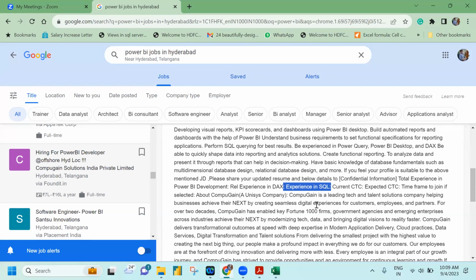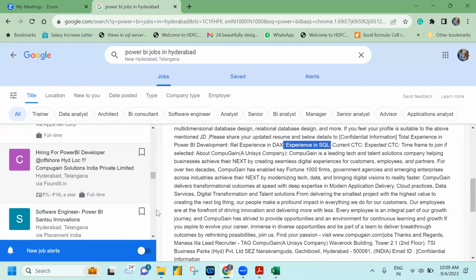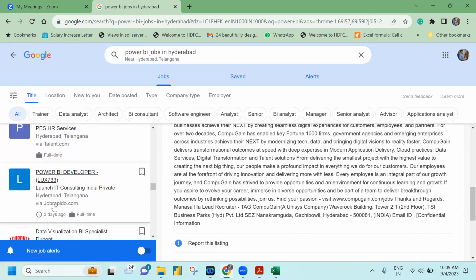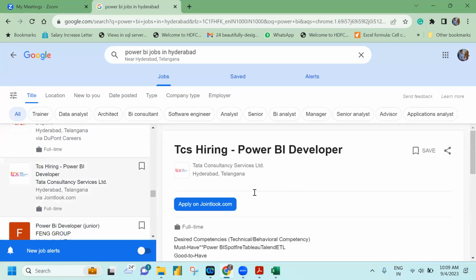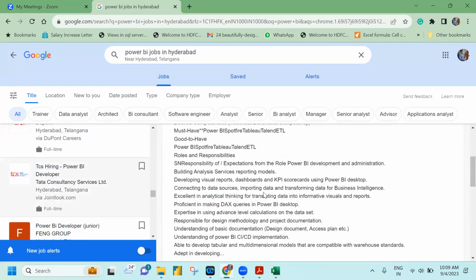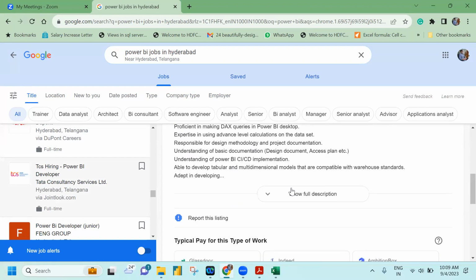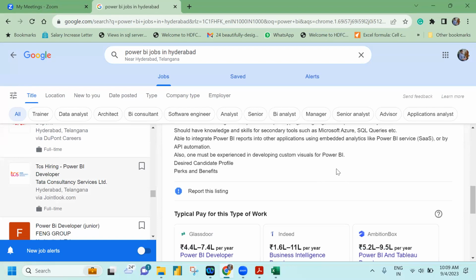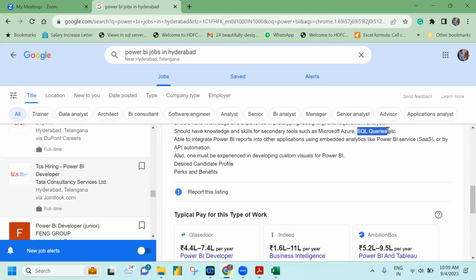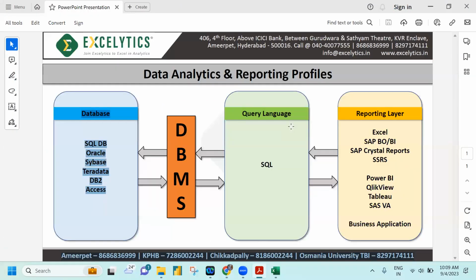Right. Even one more role is there that is also looking for SQL. I'm just randomly opening TCS. Understand that when you want to get into these kinds of roles, especially Power BI roles, you see SQL queries again. So it is expected that the candidate would come along with SQL skill.